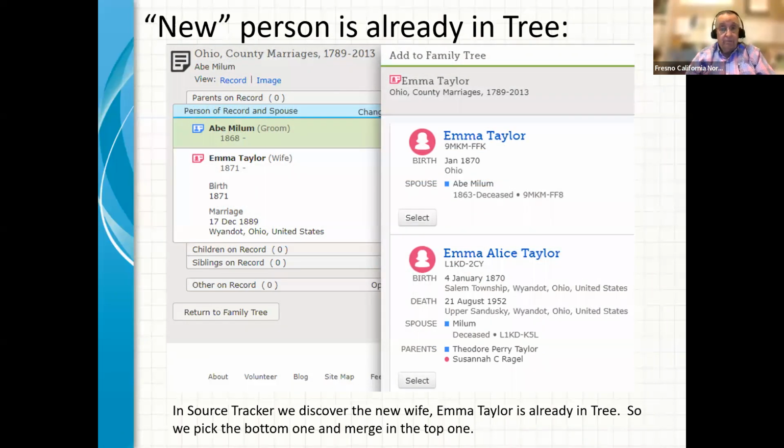When I go to put Emma Taylor, his wife, from that record in, it shows up that there are a couple of duplicates for her. And you'll often have this happen. And there's two different ones. This is an Emma Taylor with an Abe Mullam, and it just says she was born about January of 1870. And he was born about 1863, which is 5 years off. And then there's another one with her full name, full birth and death information, spouse Millam, and it has her parents.